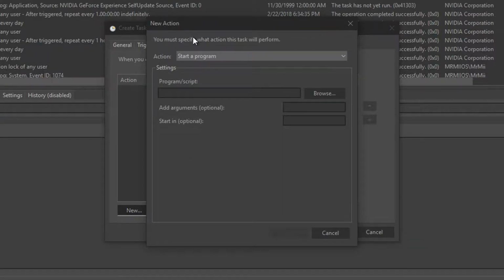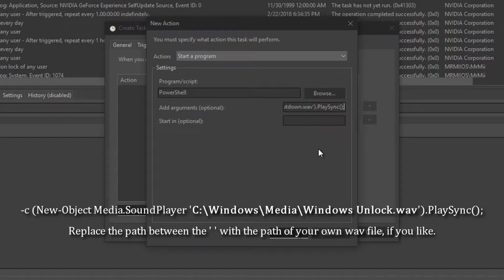In the New Action window, keep the box open here that says Start a Program under Action. Under Program/Script, type in the box PowerShell. The P and the S are capital. Now, in the Add Arguments box, and this is essential, you need to put in this argument. This argument will also be in the description, so it'll be simple for you to copy and paste it in.